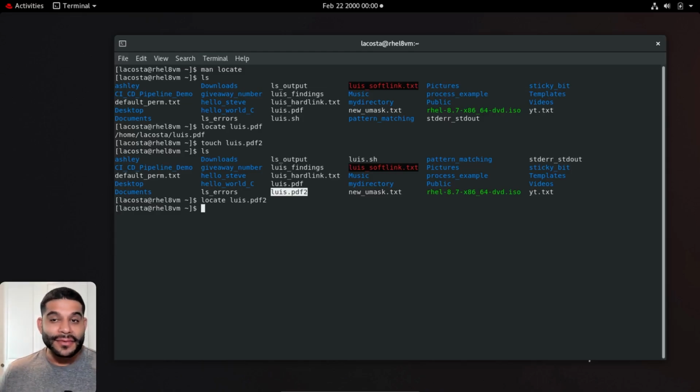And the reason why I didn't get any returns is because that database is not updated in real time. You have to go ahead and update the database so that it finds the information that it needs. And the way that we do that is we use the command called updatedb, which, by the way, is update database, right? So let's run this command.